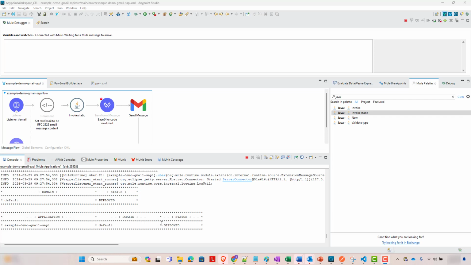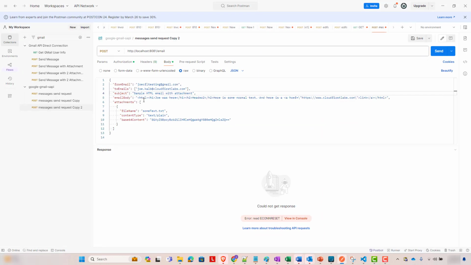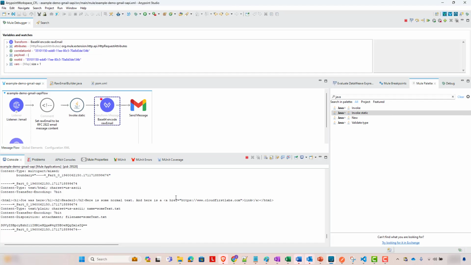Okay, we're back. We have successfully deployed. We see we're now in the Mule debug view. We've got a breakpoint set right after this invoke static. And let's send another message from Postman. This time I'm just going to add a to_ onto the front of this subject just to differentiate it from the previous send that we had. And I'm going to send it.